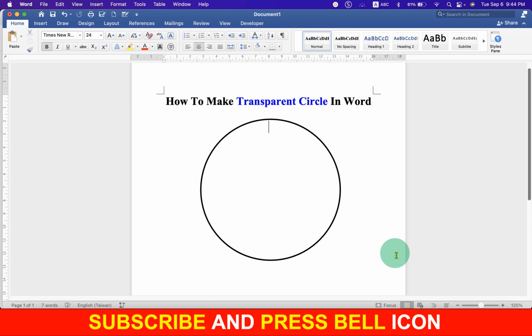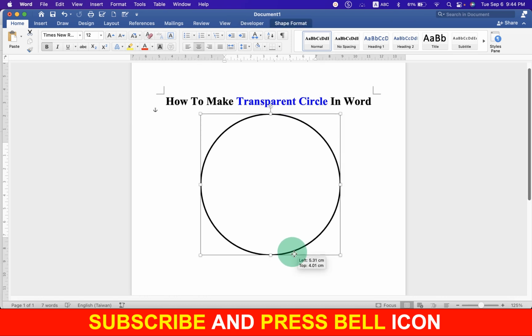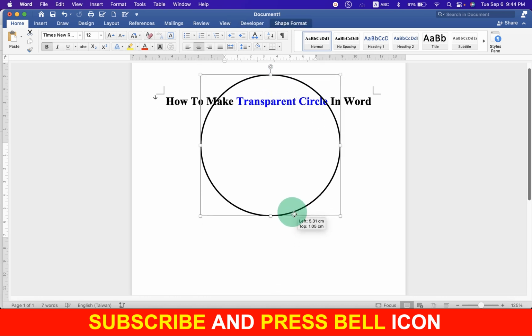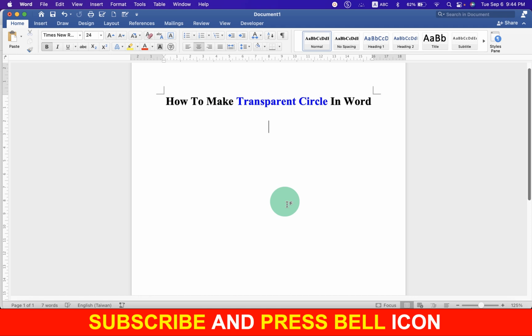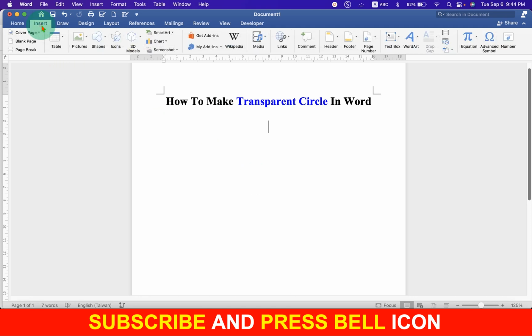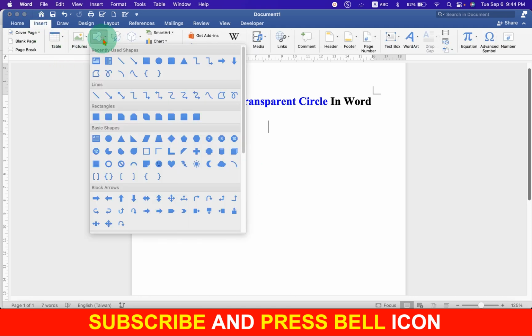In this video, you will see how to make a transparent circle in a Word document. As you can see, I have made this circular shape transparent. Now first, you have to go to the Insert tab and under the shape, select the option Oval.